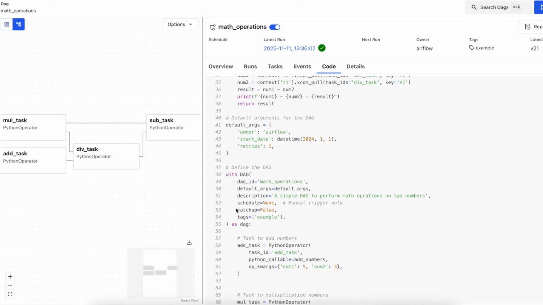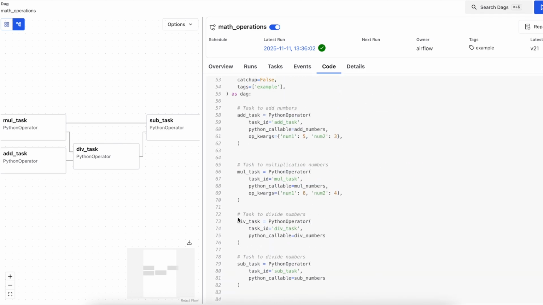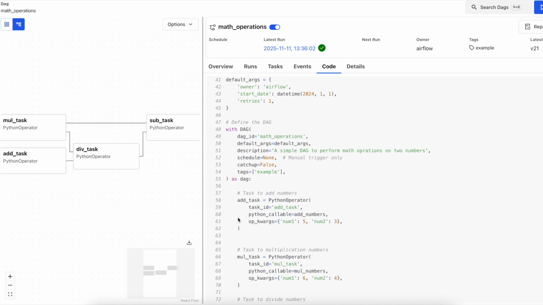So if you see, if we have to write an addition logic, we will have to define a variable, add task, and then one Python operator where we will give the task ID and which method we need to call, which is add number, and what the input parameters are. Here we have static input parameters.